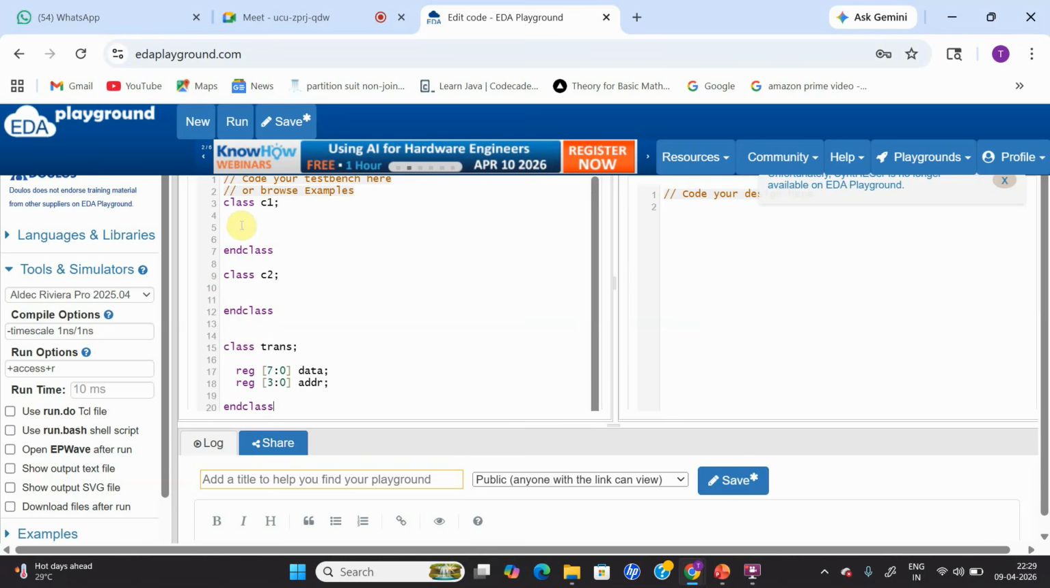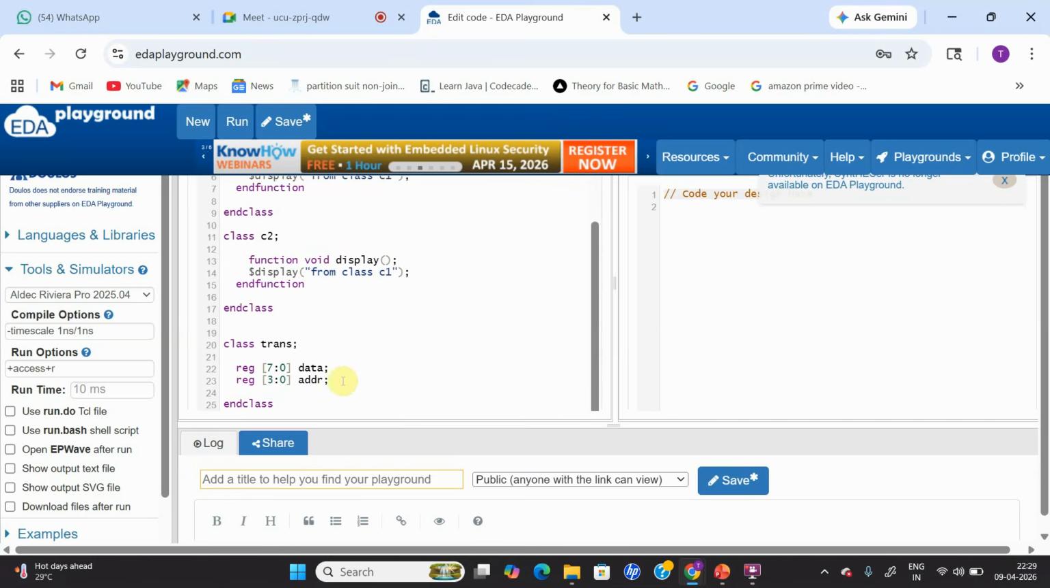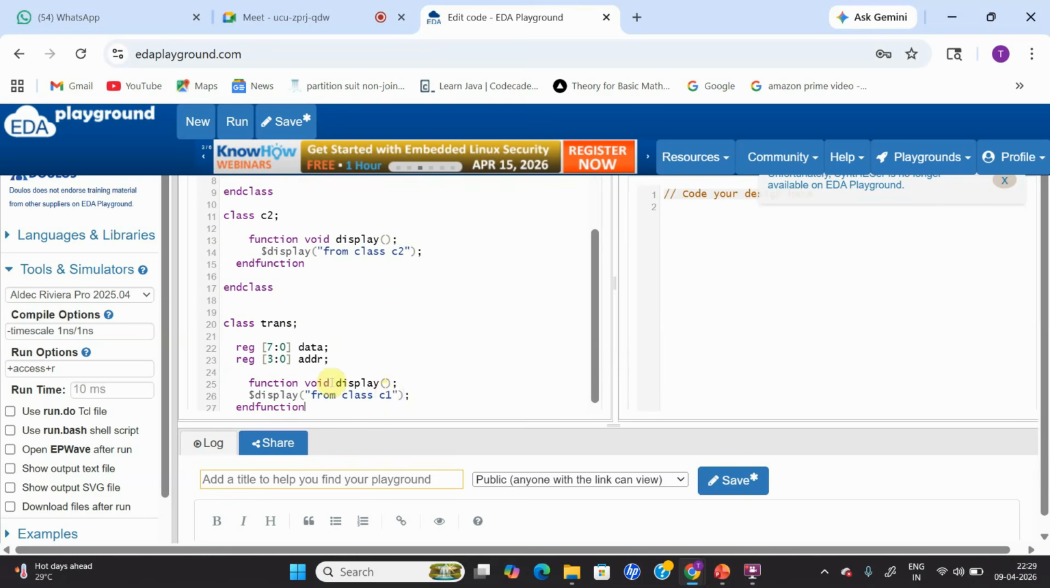In each class, let's declare one display function for displaying the content. Just a normal display function, dollar display, from class C1. Let me copy it and paste it over here. And this is class C2 and this is my class trans.